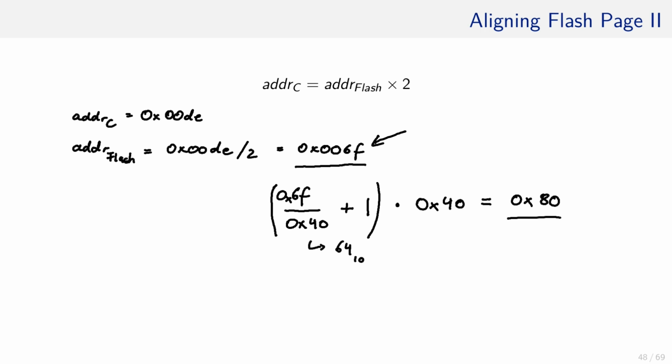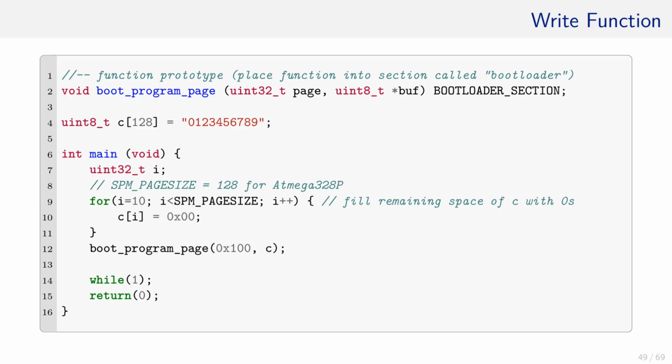To make this address compatible to C, I have to multiply it with 2. Therefore, address C is equal to 80 times 2, which is 100 in hexadecimal format. And that is where this 100 comes from.